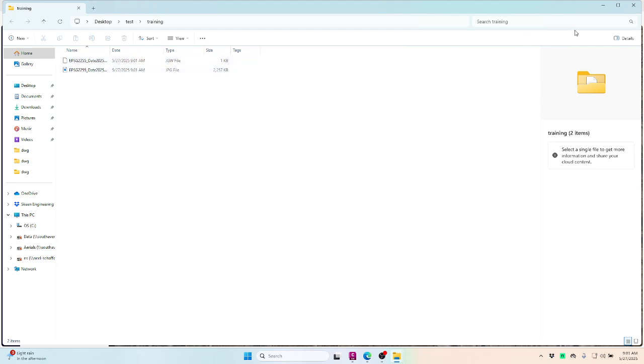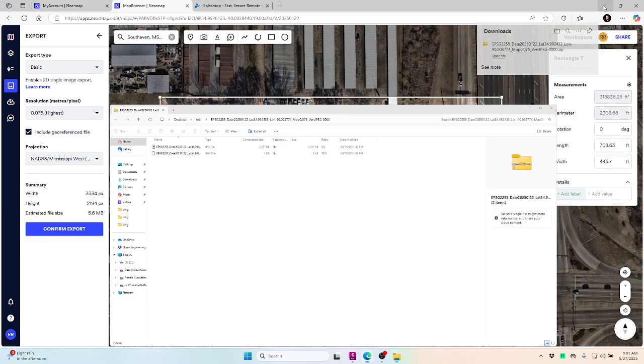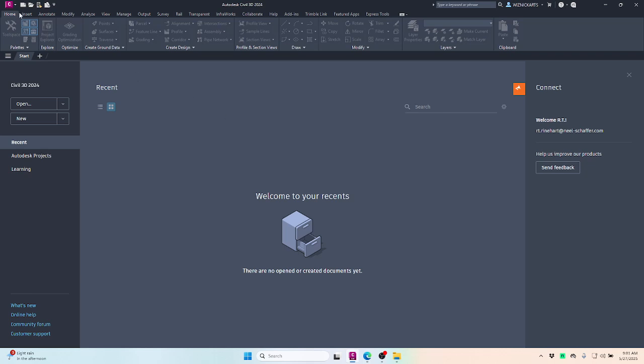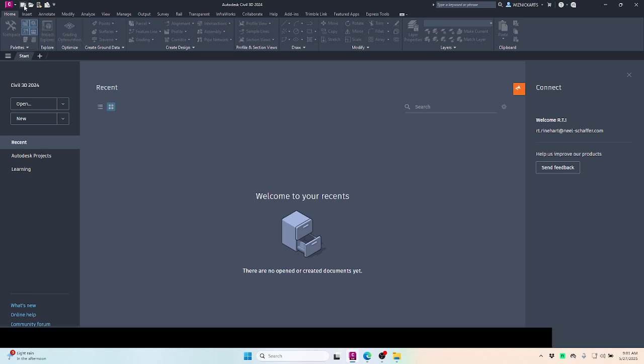So as we go here, we're kind of done with Nearmap now. We've got the data that we need extracted from it. I'm just going to minimize all that. And then I'm going to launch Civil 3D. And I'm just going to do a brand new project here, a new file.